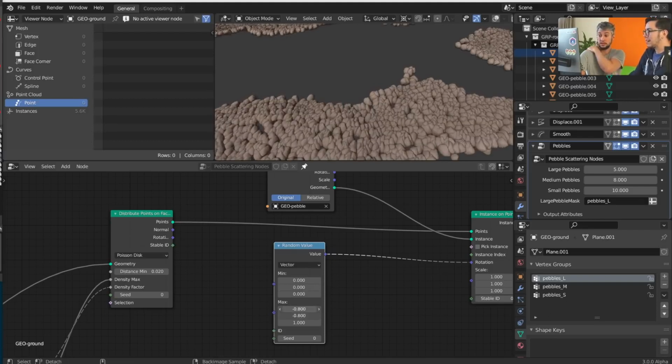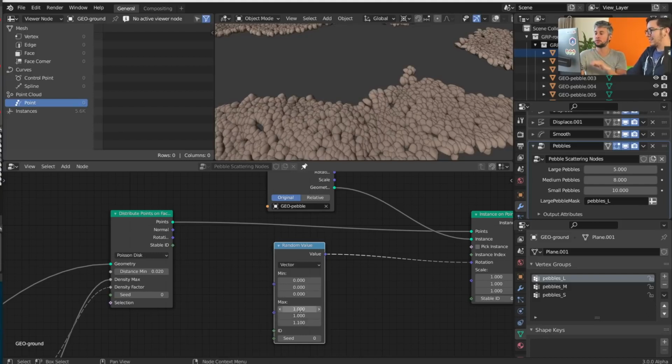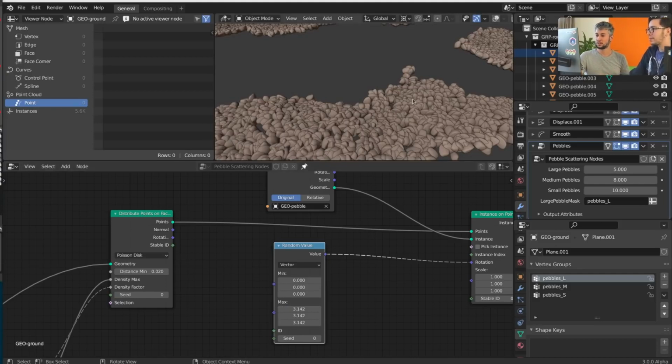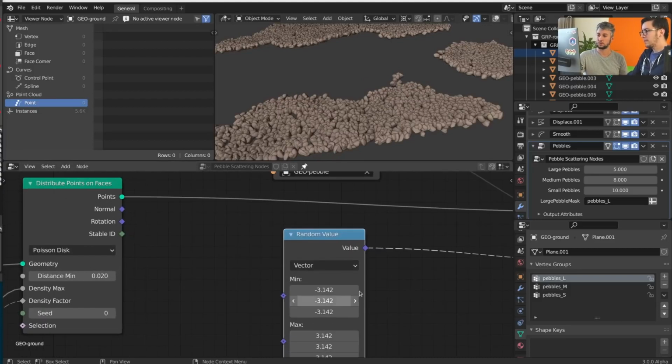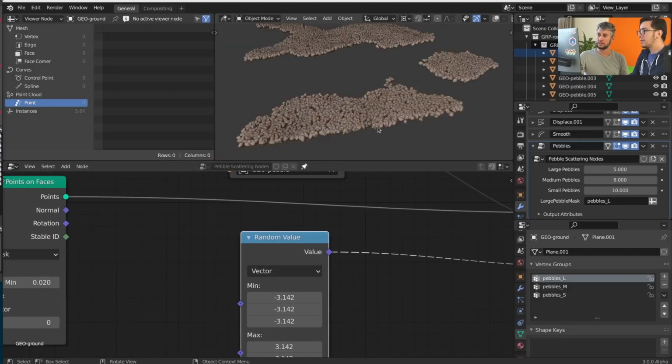Yes, and you're not multiplying the rotation, you're just replacing it. So I would say from minus pi to pi. Minus pi to pi. Wow.